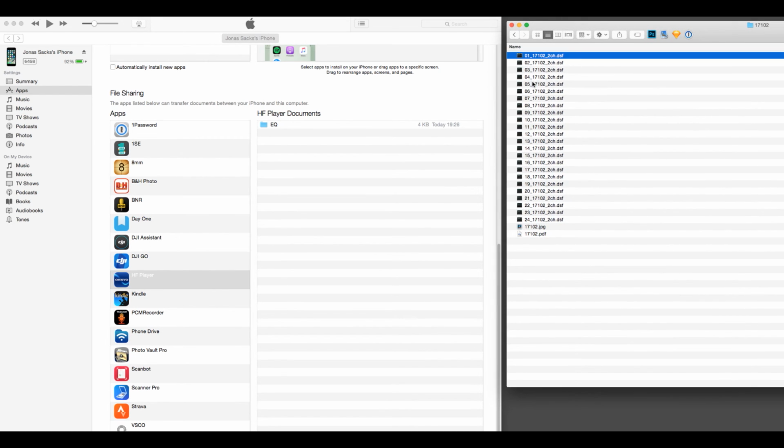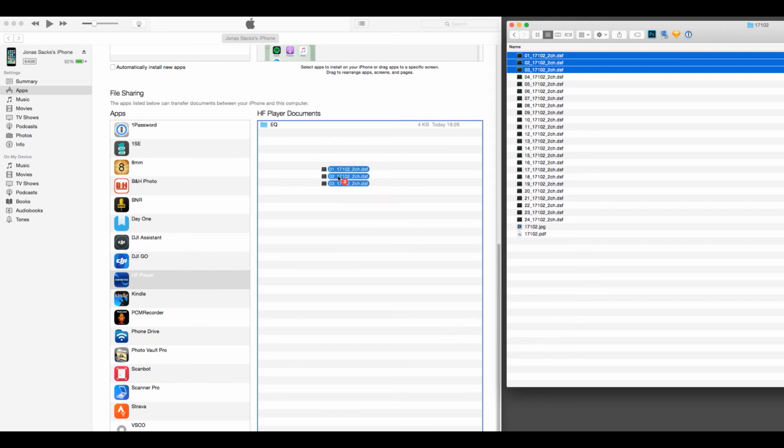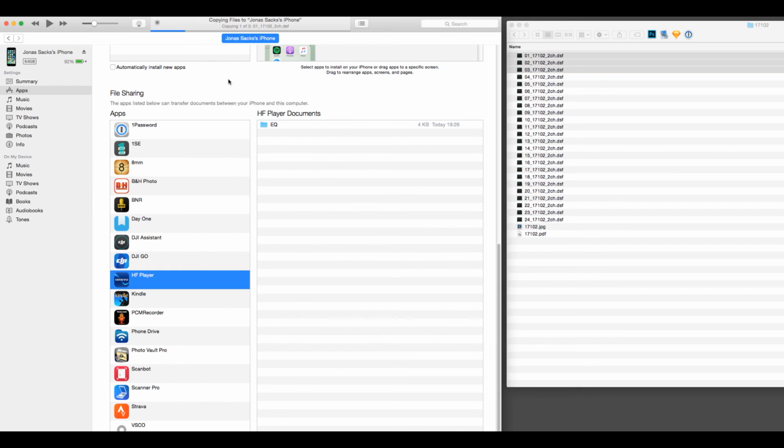I'm just going to select the files that I want to add. Just want to add these three for now. And I'm just going to drag them over into this window. And you'll see what's happening. In the top here, it says copying files to iPhone. And it's just going to take a second. Now it's done. And you don't have to actually do anything else, it's already copied to the device.